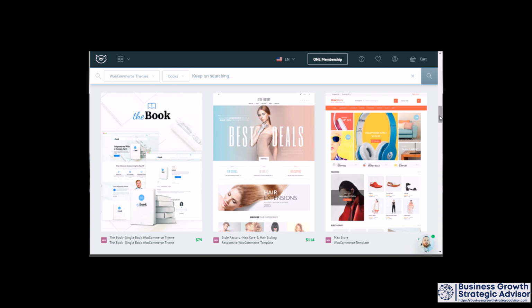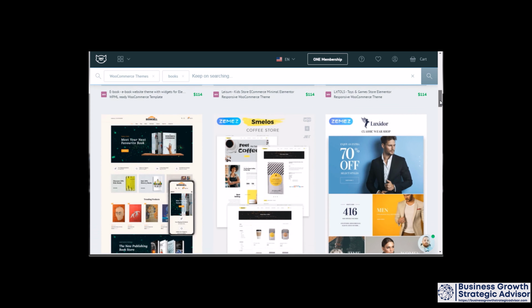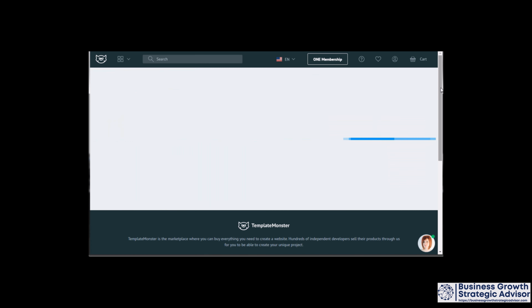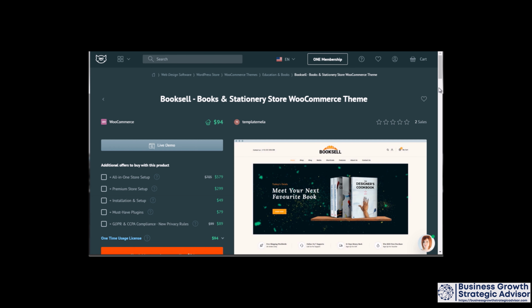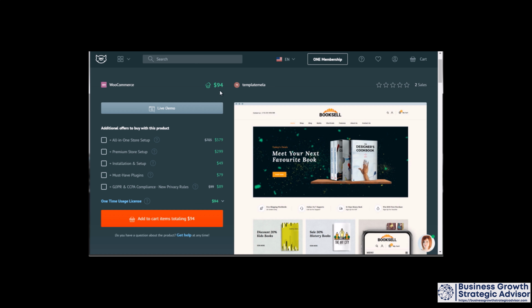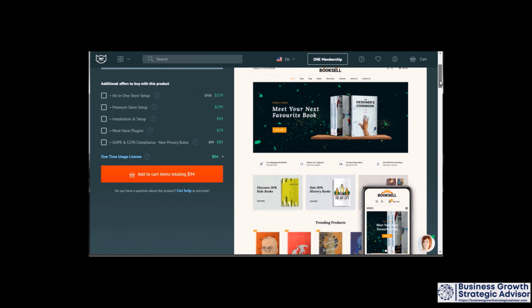So if you go here, for example, and let's say we want to choose maybe the one up here. So we click on details, and TemplateMonster, what they'll do is as you scroll down, it says it's 94 bucks, and you can get it a lot cheaper at different sites, which I'll show you in just a minute. But as you can see here, if you scroll down, this is what it looks like.